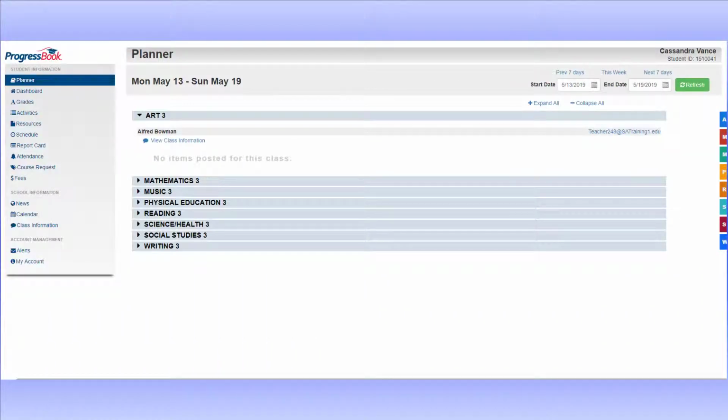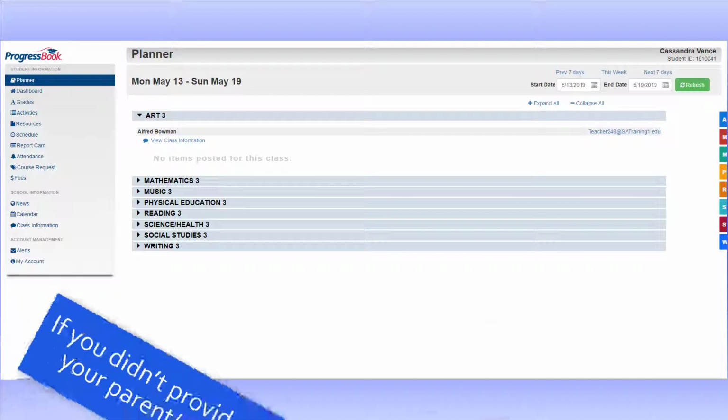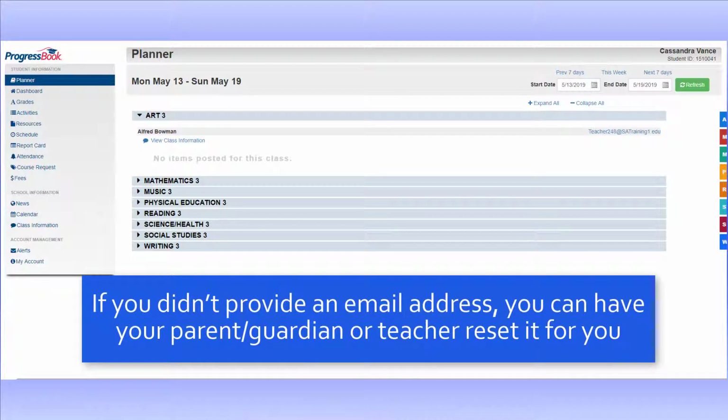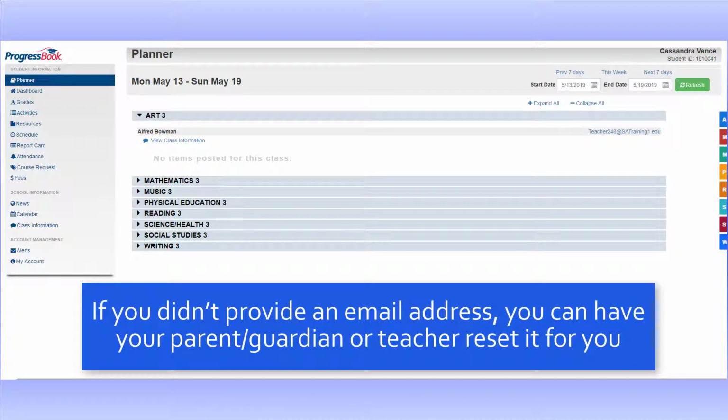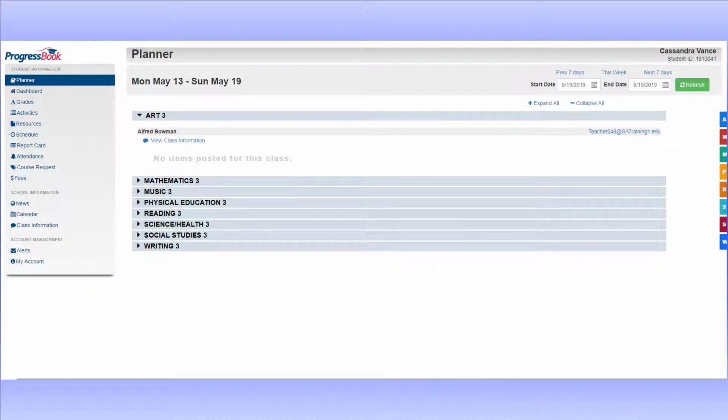If you use a standard ProgressBook account and forgot the password, you can reset it from the sign-in screen if you previously provided your email address to ProgressBook. If you didn't provide an email address, you can have your parent, guardian, or teacher reset it for you.